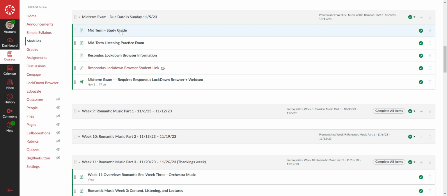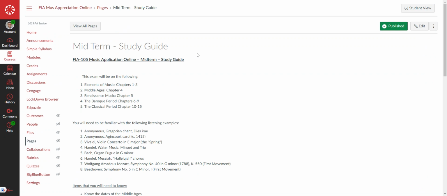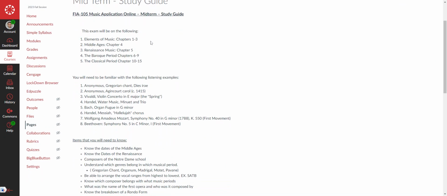And if you click here, you can see a study guide. And if we scroll down, it's going to cover the elements of music, the Middle Ages, the Renaissance, the Baroque period, and then the Classical period. And there's going to be a couple questions from each of those periods. It's about 77 points, and all of the questions are multiple choice.